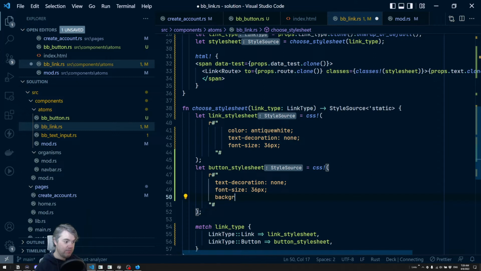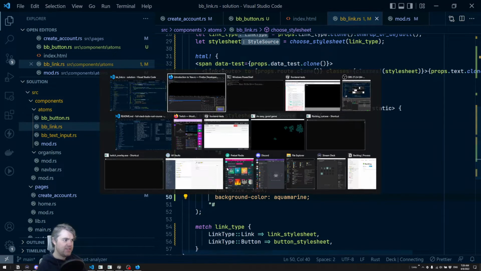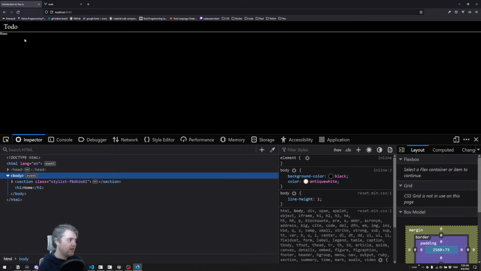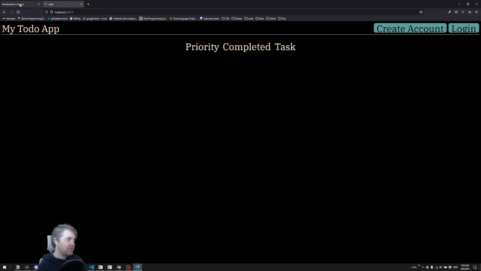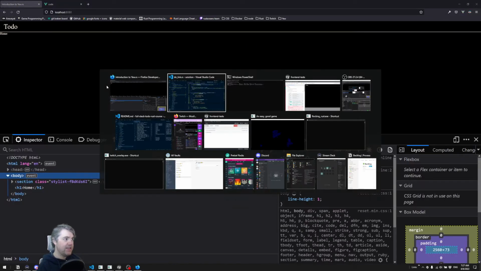We're going to want a background color of aquamarine. Probably going to want a little bit of padding or something else like that. Let's go ahead and see what this looks like. Oh, we're not using this at all. I want this. Okay, so in the nav bar.